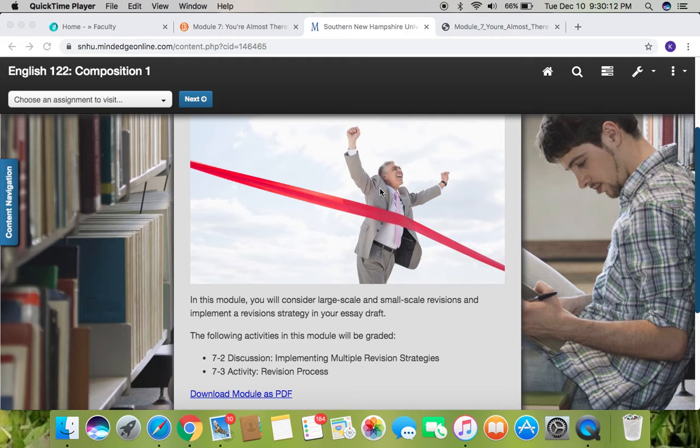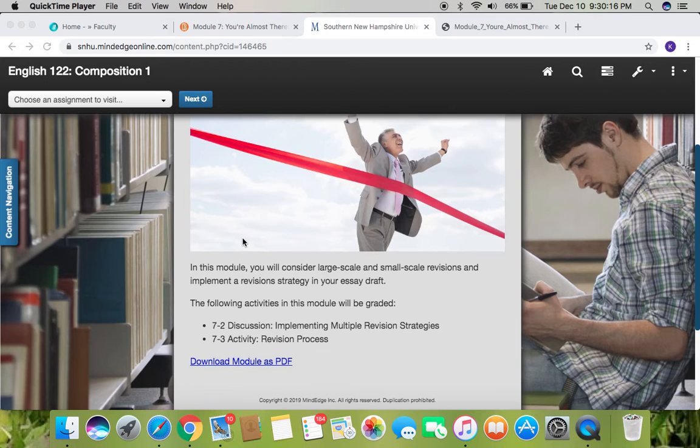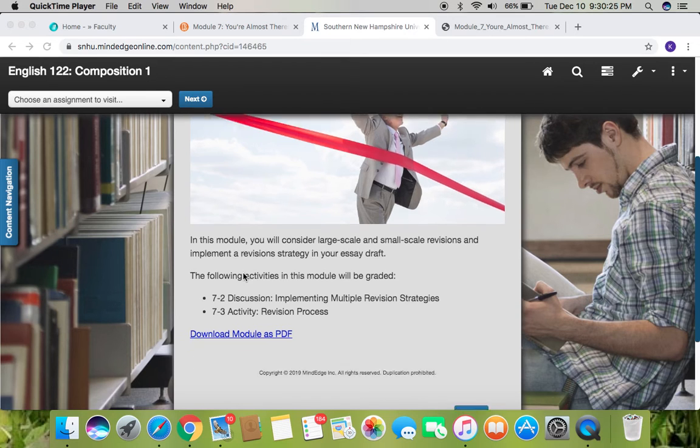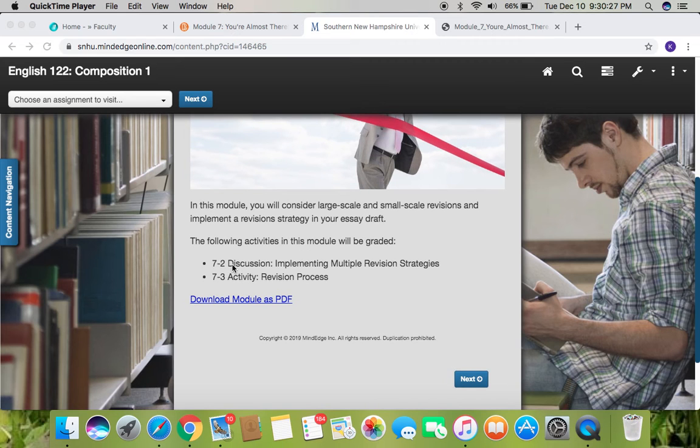Beginning of the module reminds us we are almost at the finish line. This module will ask you to consider large and small scale revisions. You read about those types of revisions in Module 5. And for this module, there are two deliverables, 7-2, which is a discussion, implementing multiple revision strategies.